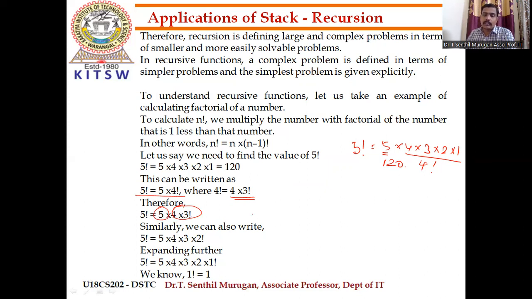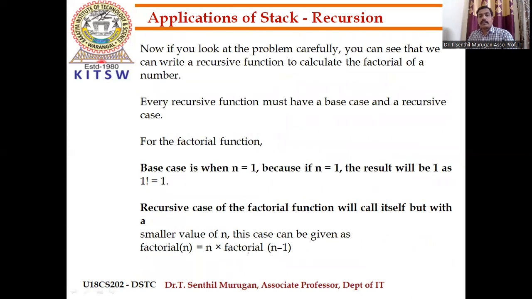What is 3 factorial? How can we write 3 factorial? 3 into 2 factorial. How can we write 2 factorial? 2 into 1 factorial. So we know that 1 factorial is 1. Like that we can calculate. Finally, 1 factorial is 1. So when we combine these, we multiply 1 into 2, 2 into 3, 3 into 4, 4 into 5. Finally it will show 120.